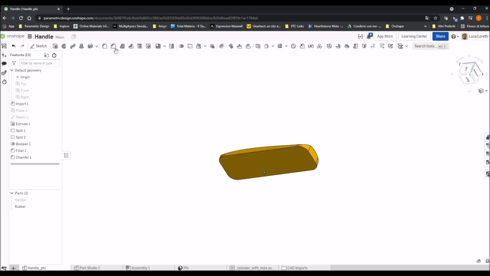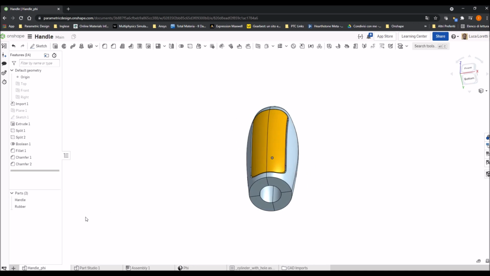So this linkage between Phi and Onshape is really powerful and robust, and the combination of the two tools gives us an incredible instrument to model easily anything we can imagine.